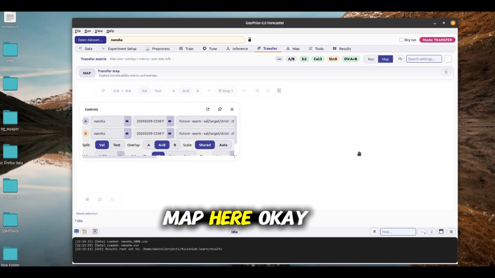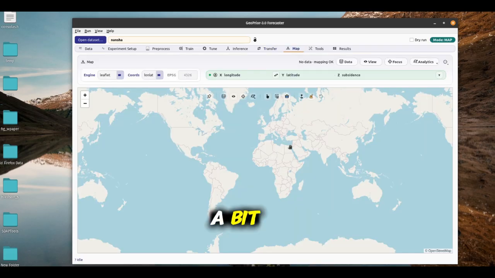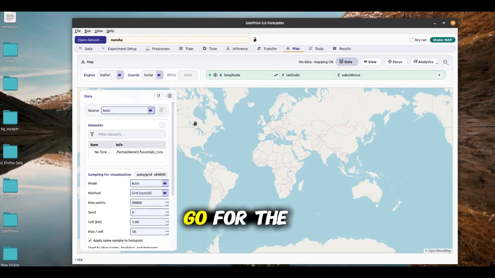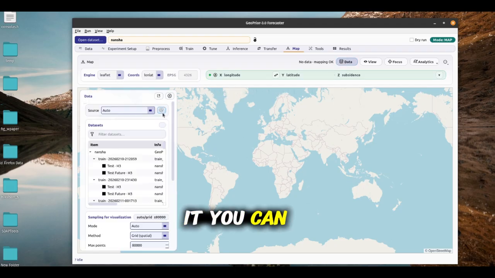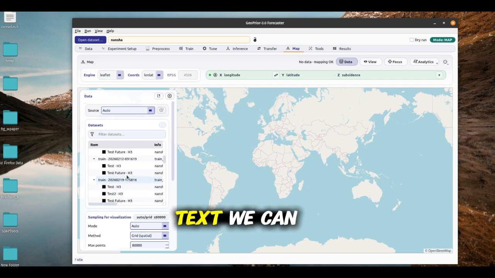We see the map here. Okay, so let's wait a bit, and then you can come back for the map. For the map, it's similar. For the map, you want to go for the data, you can select it. You can make automatic select from the kind of model we already run. So for the text, we can just select. Let's select for the text feature first.